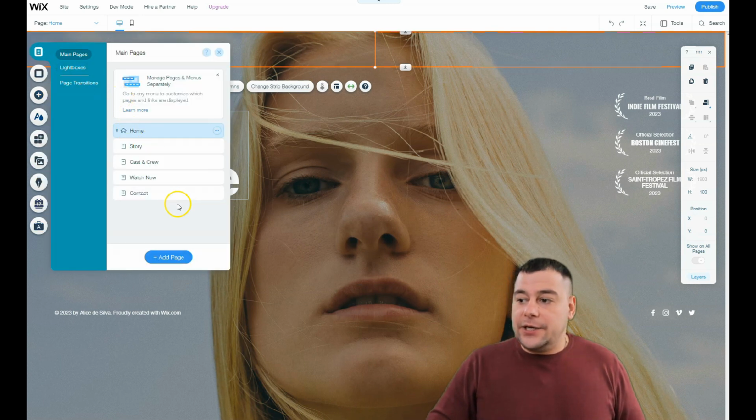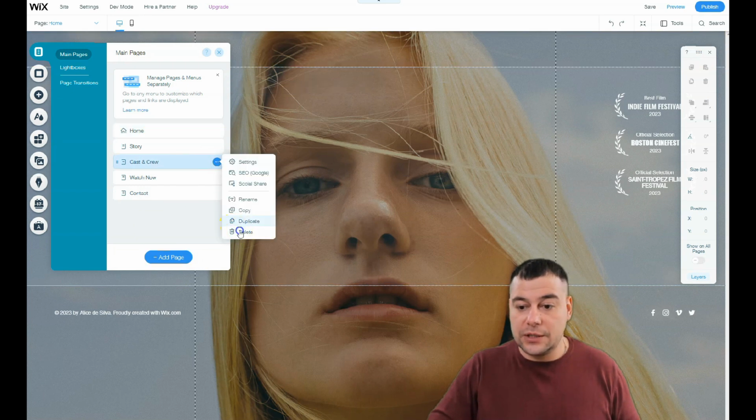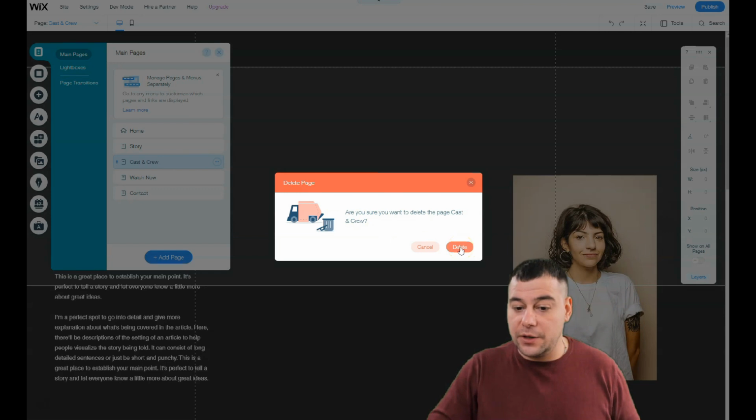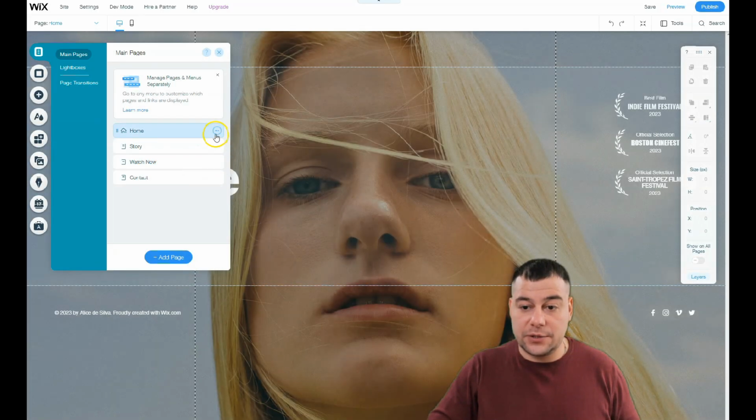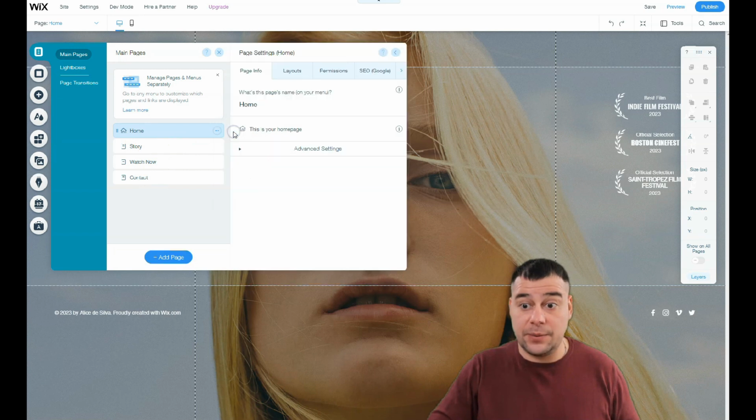Pages. Here you can find your page layout. You can add a page. You can make all these buttons into a menu. Where's the menu? It's not visible. It's out there. You can do all this with add page, or you can delete a page. For example, cast and crew, delete. When you press on these three dots, you get into settings: homepage, story, watch now, and contact. Settings, for example, because this is very important also.